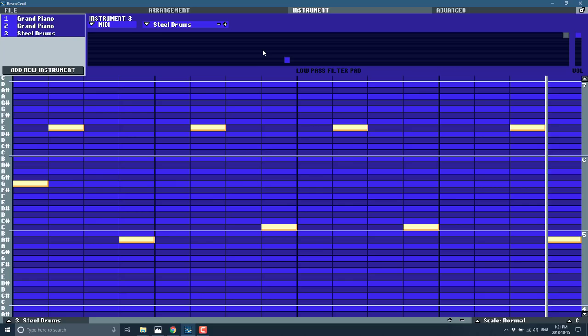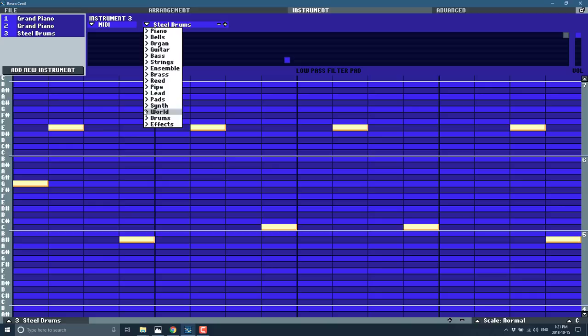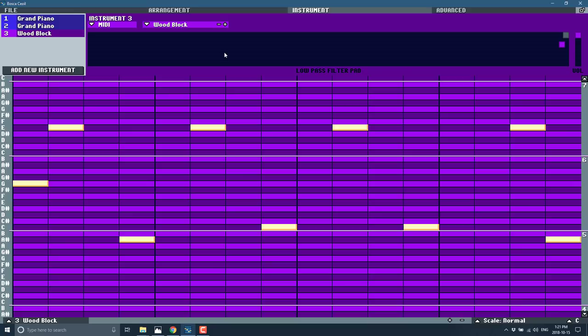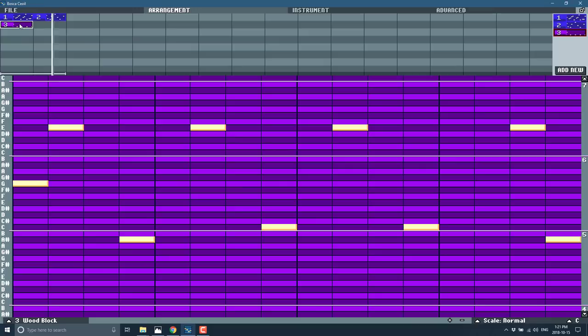Actually, let's do it from steel drum to something. Let's go wood. Drums, wood block. There you go. So while you have the one going on, you can now have multiple tracks. So that's how you can layer various different instruments in to make your sound.